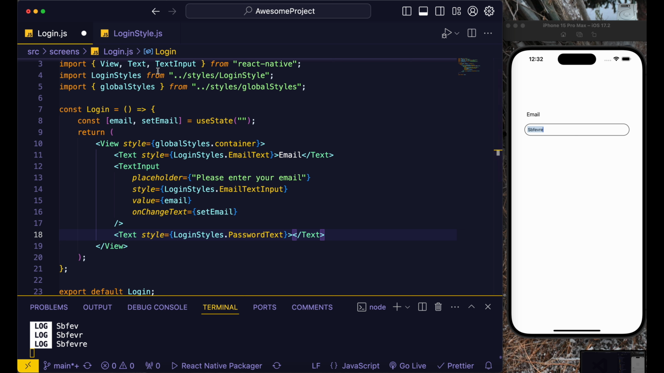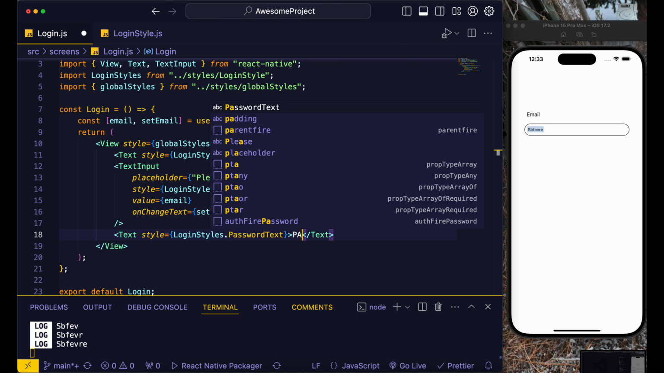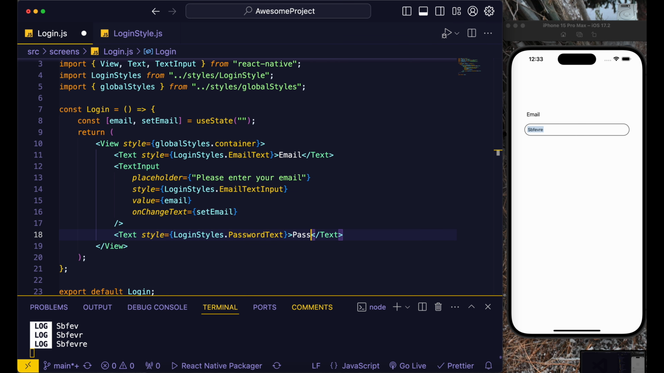That way when you're going through and looking for them, let's say you have 40, 50 different views and text inputs and placeholders and stuff like that, it's easy for you to find them inside of loginStyles or any of your styles. So here we'll put password. Okay, save. So now you can see there's password there.